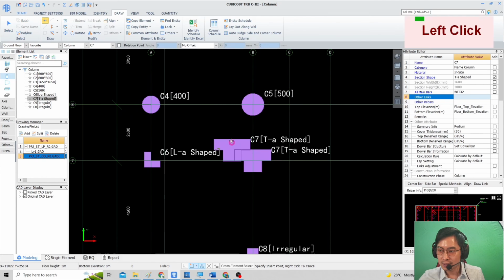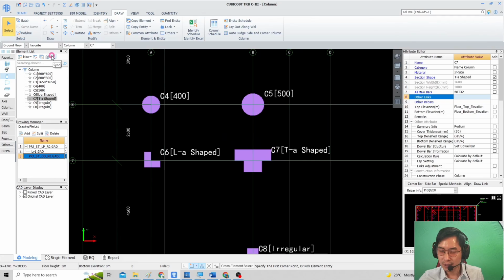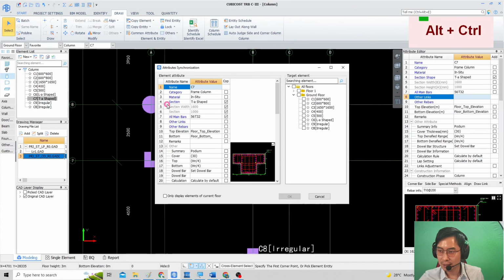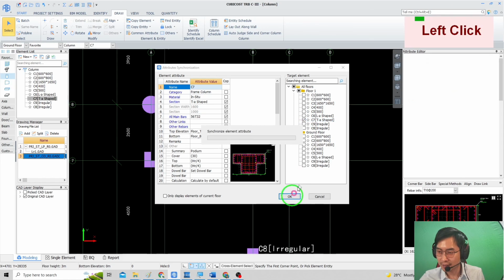The next one will be C7. Do it the same, synchronize. Okay, select the related information that you want to synchronize to the floor above. Select C7 and click OK.